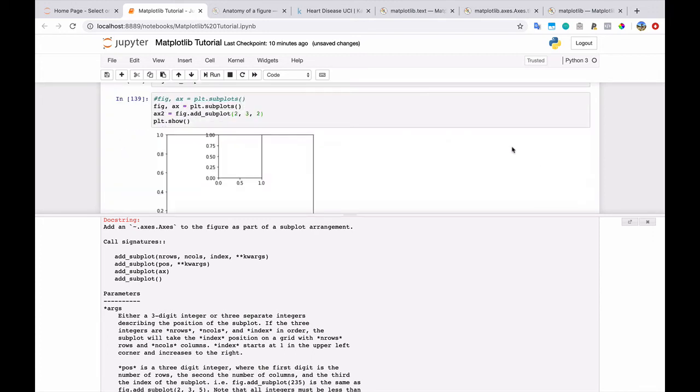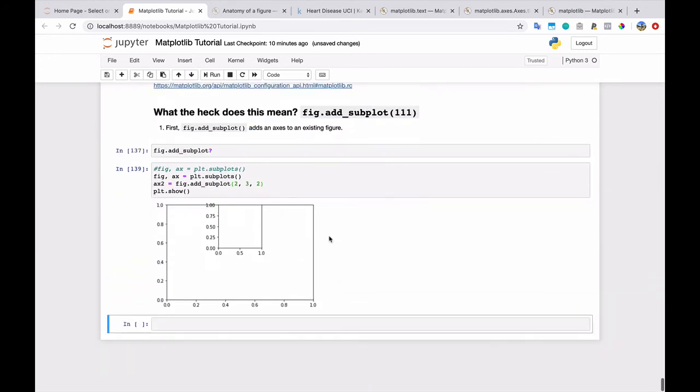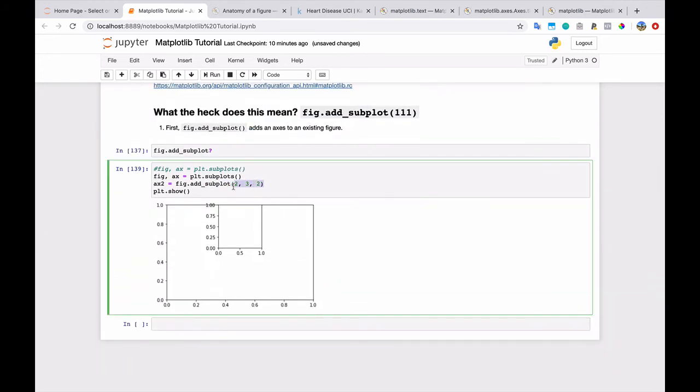There we go. So hopefully this makes a little bit of sense here. Essentially what we're saying is we're creating our first axis, which is this graph back here, and then add subplot, we are going to imagine that we're creating 2 rows and 3 columns worth of subplots, and we're going to only create an axis at index number 2.